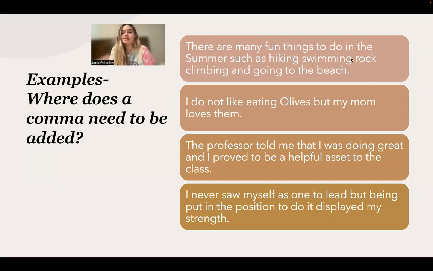So the first sentence, we see that it has various items of a list. So we will put a comma after summer, a comma after hiking, a comma after swimming, and a comma after rock climbing. I do not like eating olives, but my mom loves them. So here we see that but is the coordinating conjunction. So it will definitely require a comma. So the comma will come after olives.